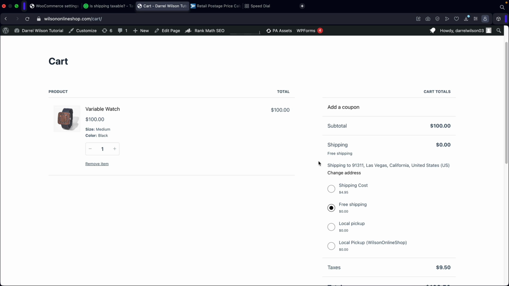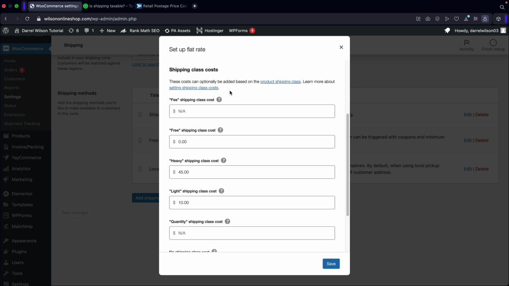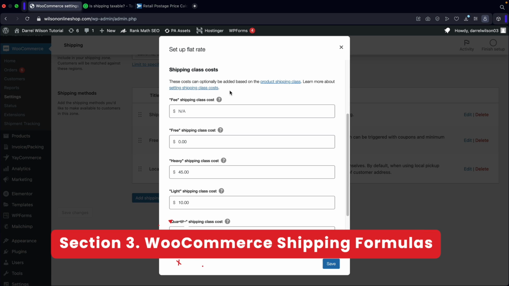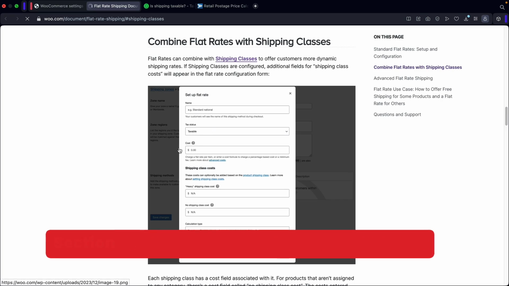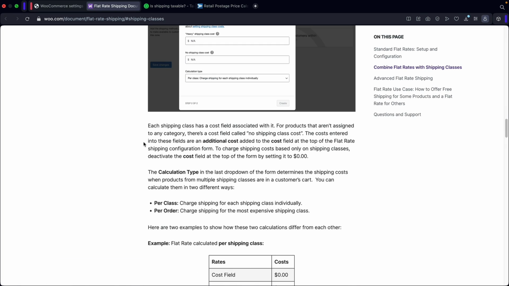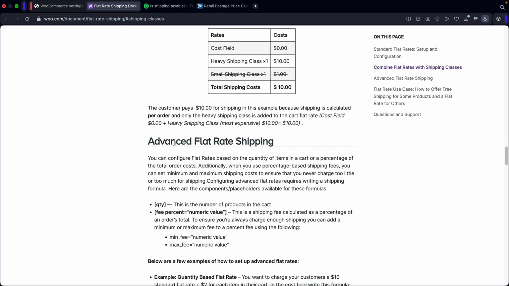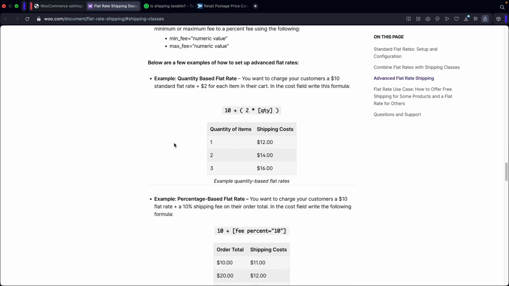So with that said, let's move on to the more advanced shipping methods. So now we're gonna get into formulas. And if you need help, right here, you can click on this link and get more information about formulas. Essentially, formulas let you charge specific formulas for specific products. The very first one that we're gonna do is a fee plus 2 times the amount of quantity.